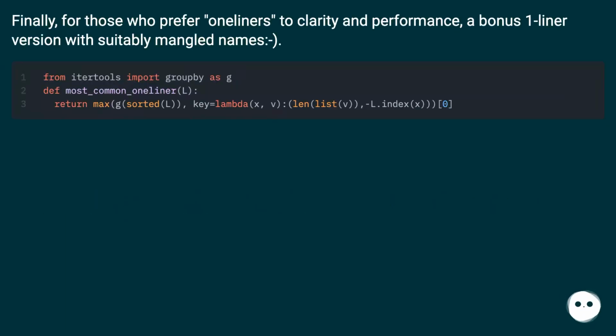Finally, for those who prefer one-liners to clarity and performance, a bonus one-liner version with suitably mangled names. Happy smiley.